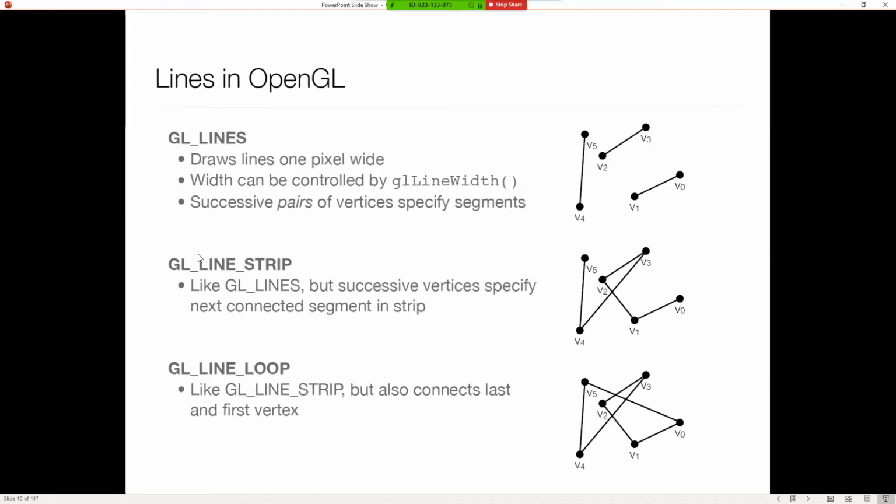You won't have to use lines in this class. Neither will you have to use line strips or line loops, but it's useful to know what they are. Line strips allow us to just specify that they're always connected. And why might you do this? If I wanted connected lines and I was using lines, I would specify 0 and then 1, and then 1 again, and then 2, and then 2 again, and then 3.